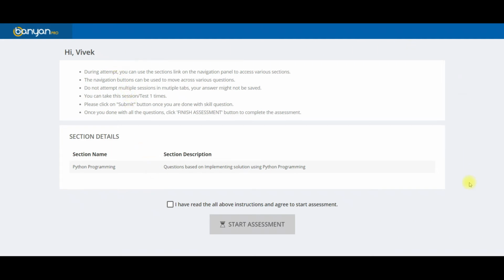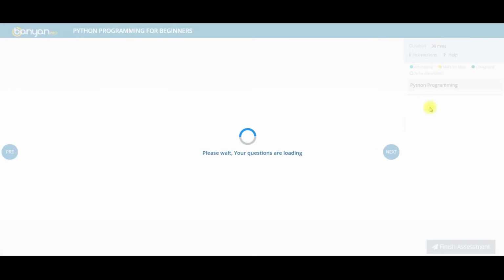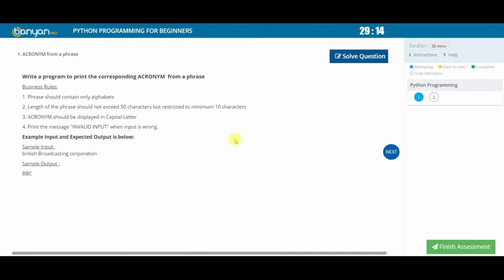Again, similar to the other test, it's showing important instructions, do's and don'ts, and what the sections are as part of the test. Once I understand all these important instructions, I click agree to start the assessment and start this assessment. My first question is to write a program to print the corresponding acronym from a phrase.